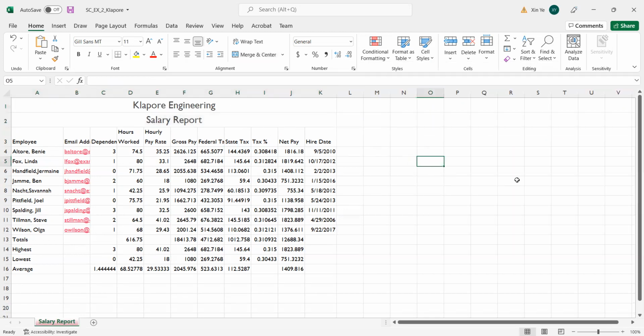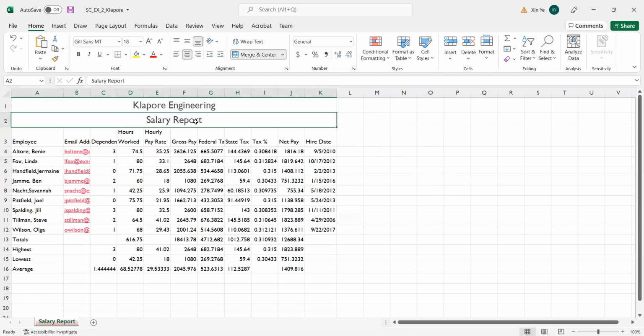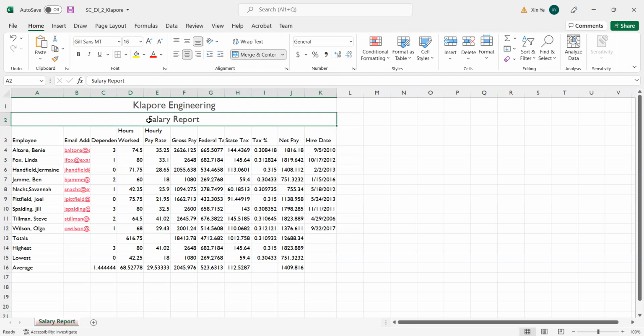Then you click anywhere to deactivate selection, click A2. You have to decrease font size to 16. So now it's 18. You decrease the font size one time, click one time, it becomes 16. So the first one is 18, the second one is 16, but both of them are title style. So we finish this part.